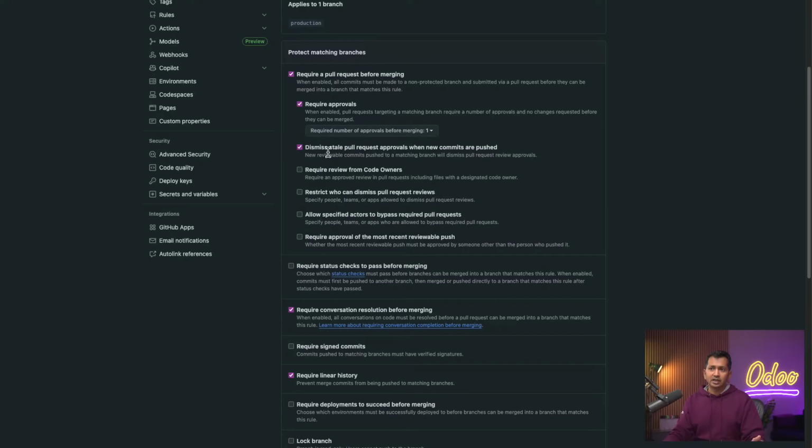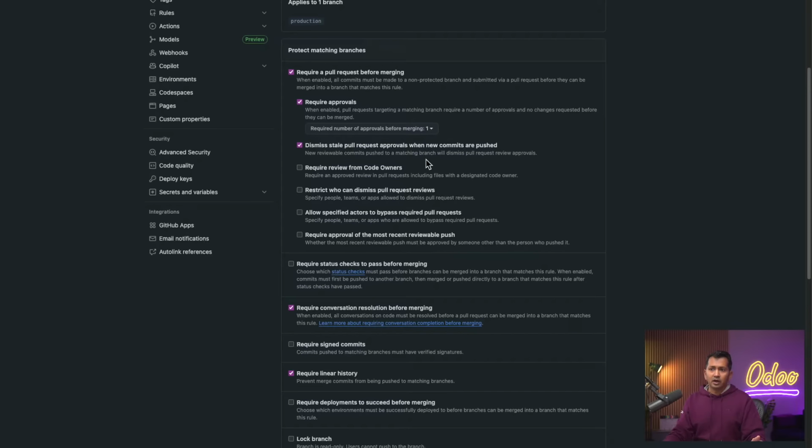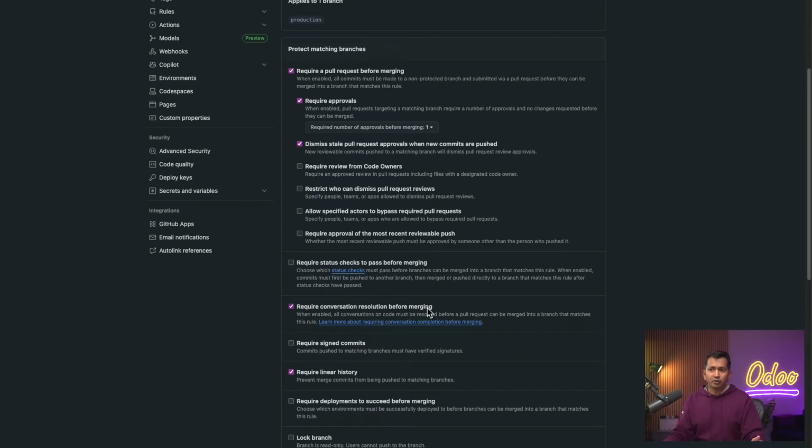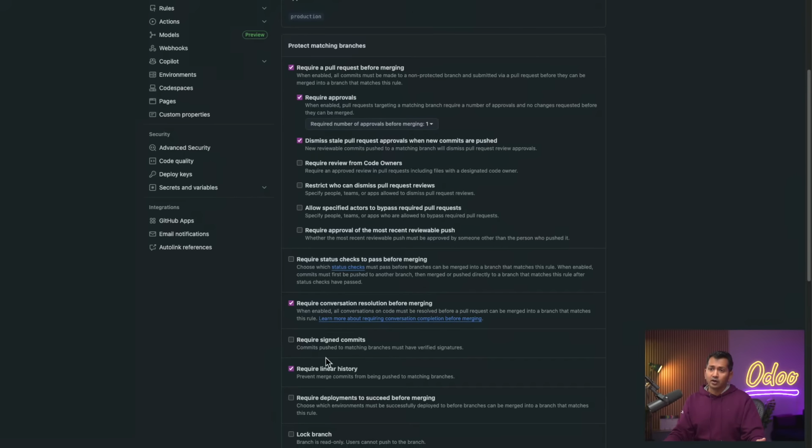If there is any stale approval, that should be dismissed. Require conversation resolution before merging. That means, let's say someone commented something or requested a change, those changes have to be resolved before merging. That's one of the other things. Require linear history. This is one of the most important things and one of the most abused features of GitHub that we experience, which is that the history of the GitHub is not maintained in the right fashion.